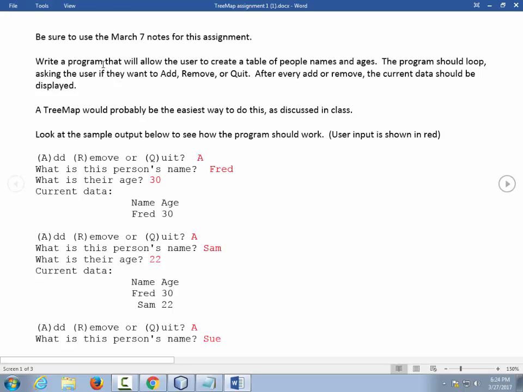All right, so it says, be sure to use the notes, well, ignore the date, but whatever. Write a program that will allow the user to create a table of names and ages. The program should loop, asking the user if they want to add, remove, or quit. After every add or remove, the current data should be displayed. A tree map would be the easiest way to do this.